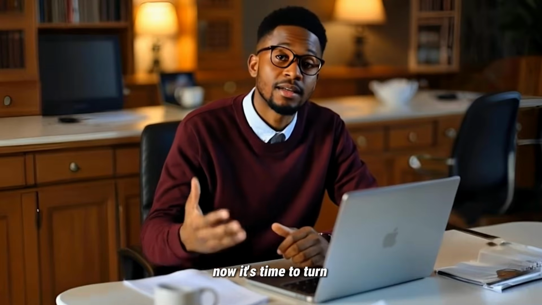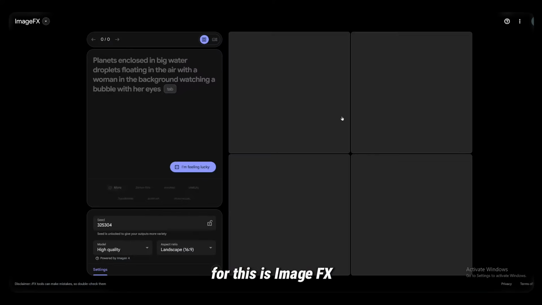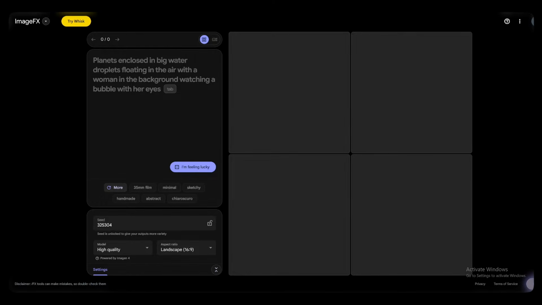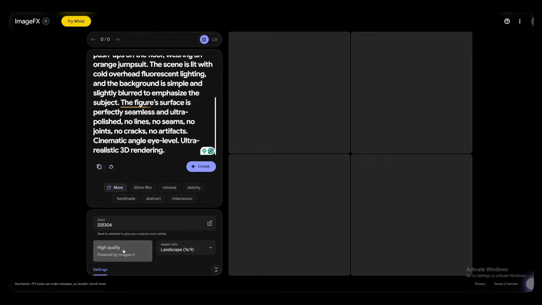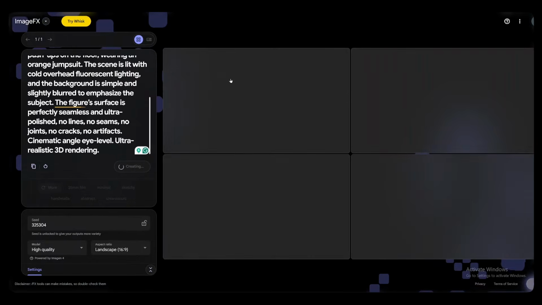Now it's time to turn the prompt into an image. The best free tool for this is ImageFX by Google. It uses the Imagen 4 model, which is insanely good at 3D style visuals. All you have to do is search for ImageFX, paste your master prompt into the text box, and select the aspect ratio. Choose the one that best suits what you are creating. If you're making YouTube videos, use 16:9. Once that is done, we hit create.